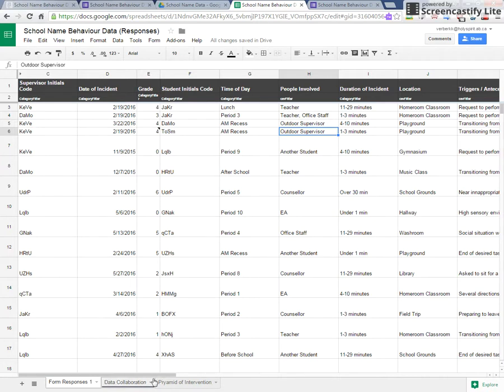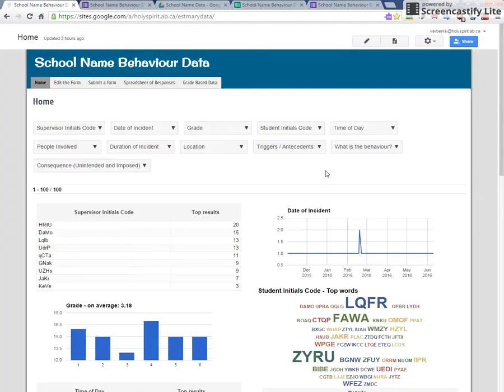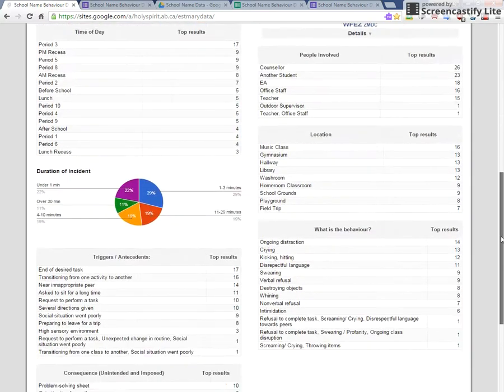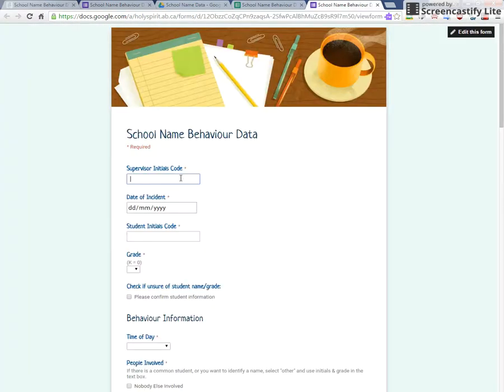Because it is on a spreadsheet, I've set up some ways where it can collate this data automatically on a universal scale. And also, I've created a Google site, which will allow you to dig a little bit deeper as an administrator. So we'll quickly go through this right now. To do this, we'll fill out a sample form. So, supervisor initials, code, date, student. I'm going to do Tom Smith, something like that. All right, I'm going to leave it here. I'm going to fill this out, and we'll meet you when I come back.